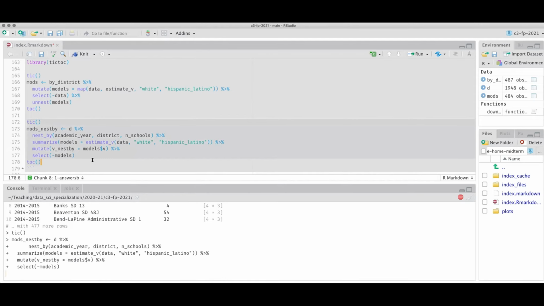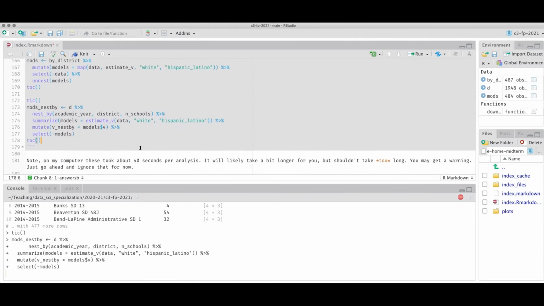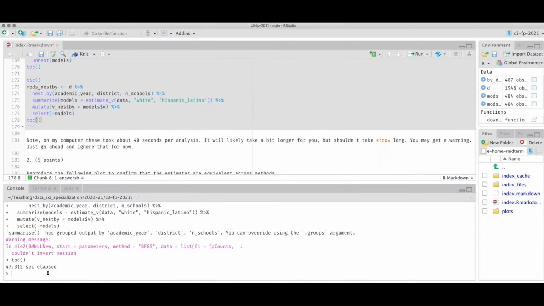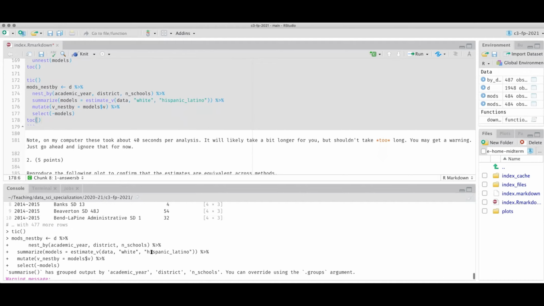Okay, so these two things, this code here, 166 to 169, and this code here, 173 to 177, should give us identical results. They're basically identical approaches. They're just using slightly different syntax, and so we end up writing the code a little bit differently, but they're doing the same thing. Okay. So we'll hang out just a second. 47 seconds again. We get a warning about inverting the Hessian again, but that's fine.